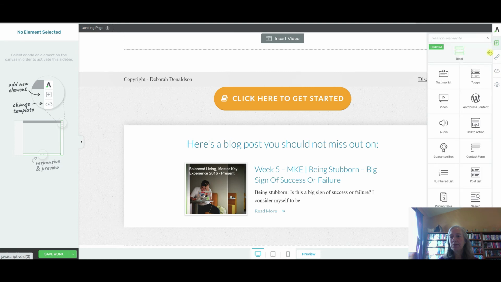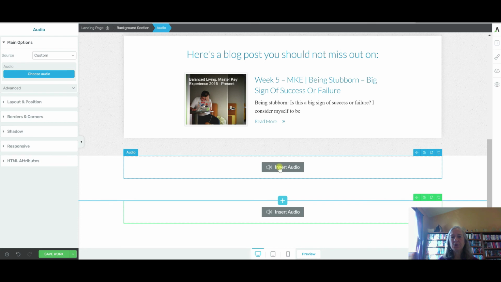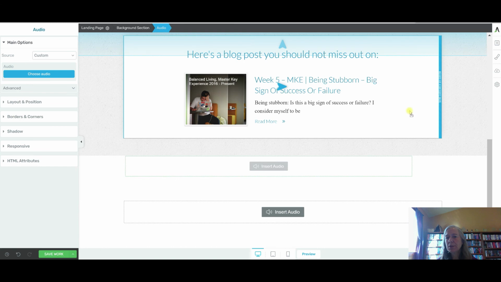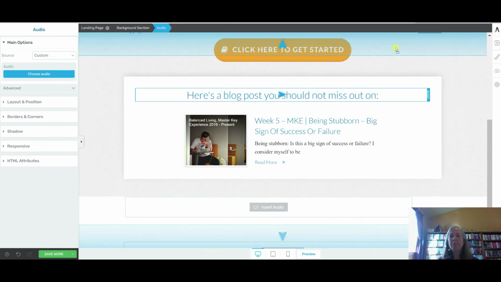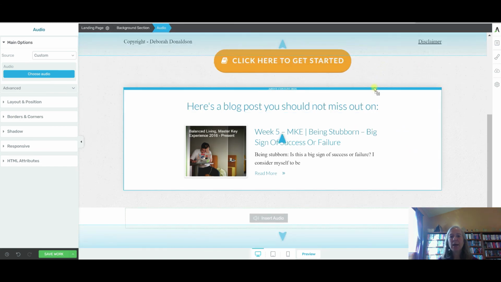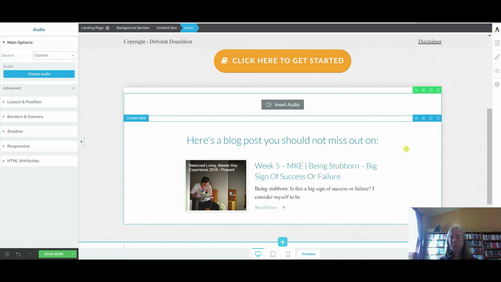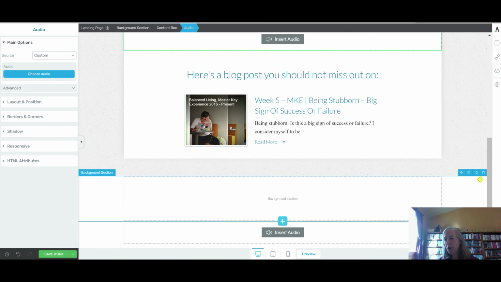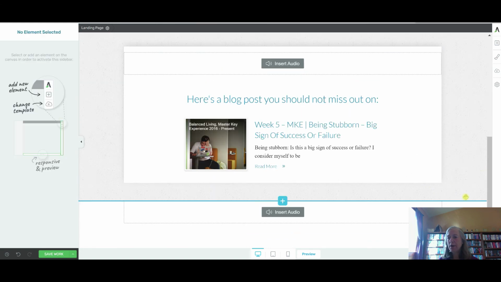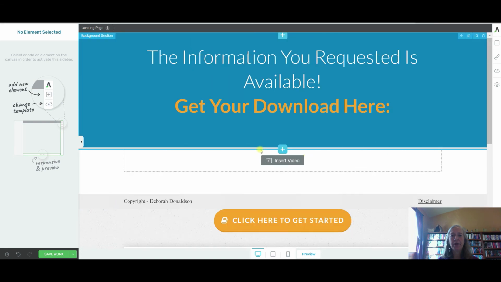Let's go back here. So you would just click your audio and insert audio. If I don't like it down here, these four arrows let me move it. And then you can see that blue arrow, it shows you where it's going to land. Say I want it above this content box. We'll just put it right there. There's my audio. Anything you don't want, you would just hit the trash button there. There we go. So Thrive is super easy in terms of building your landing page.